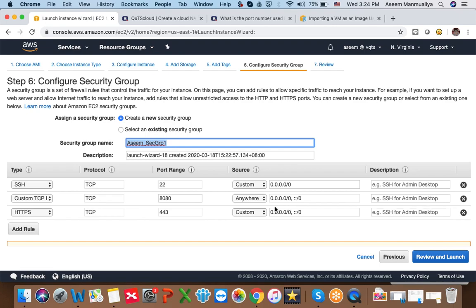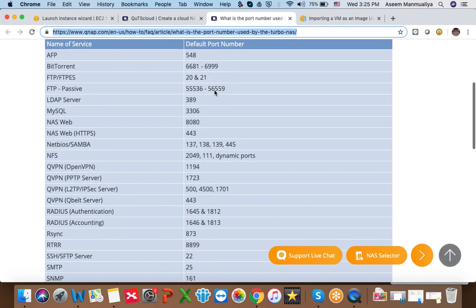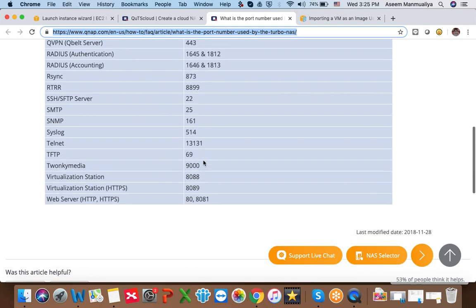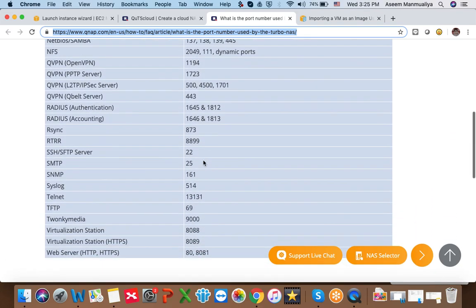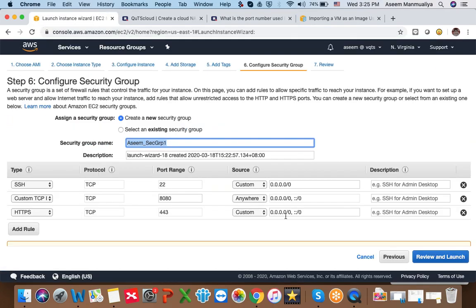Now these are the very basic security settings. If you want to open more ports, and see which ports are for which type of protocol, you can just open this link. I will post this link in the description as well, and you can see which services are using which default port in the QNAP NAS. So you can refer to these and accordingly decide which ports you want to open.